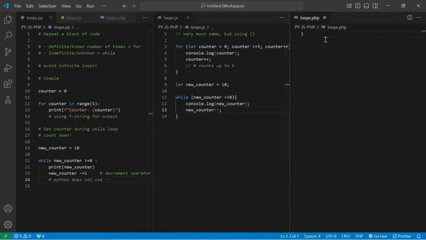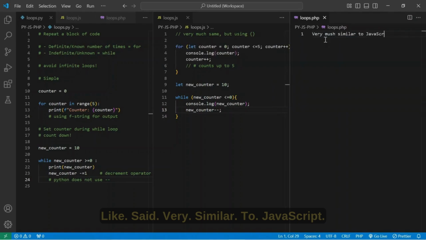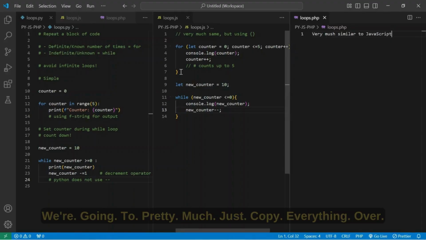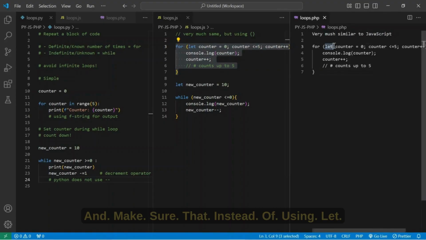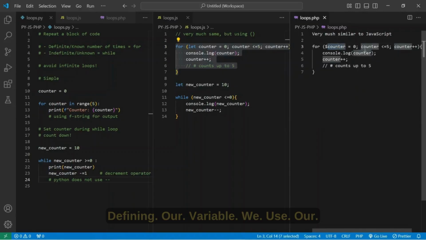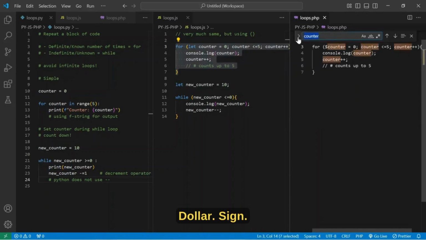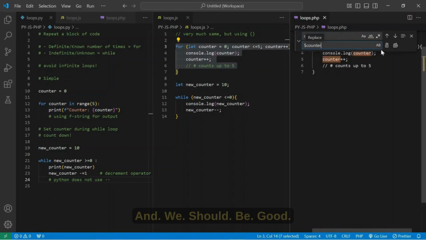All right. So PHP, like I said, very similar to JavaScript. We're going to pretty much just copy everything over and make sure that instead of using let for defining our variable, we use our $, and I'll just go ahead and do a quick search and replace, and we should be good.